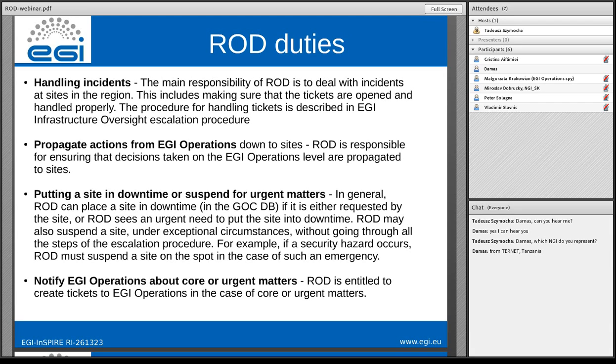Second thing is to propagate actions from EGI operations down to the sites. So the decisions on the EGI operations level are propagated to sites, and sometimes there is a need to check the status of some retirement of some old software. So the information should be passed from EGI to the ROD teams and then to the site that actually makes this change.